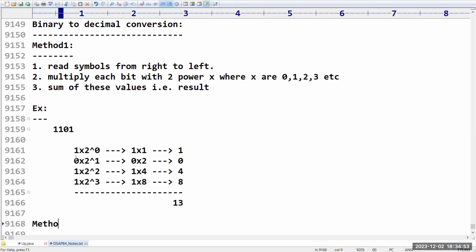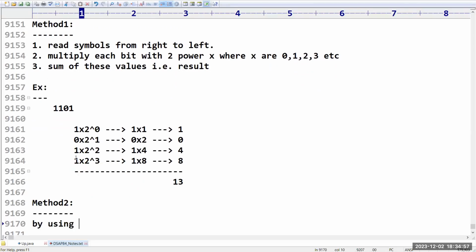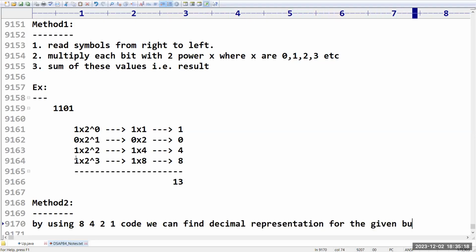This is method 1. Method 2 is the same 8421 code. It is not completely 8421; if more bits are there, you have to take further powers of 2. By using the 8421 code, we can find the decimal representation for the given binary value.